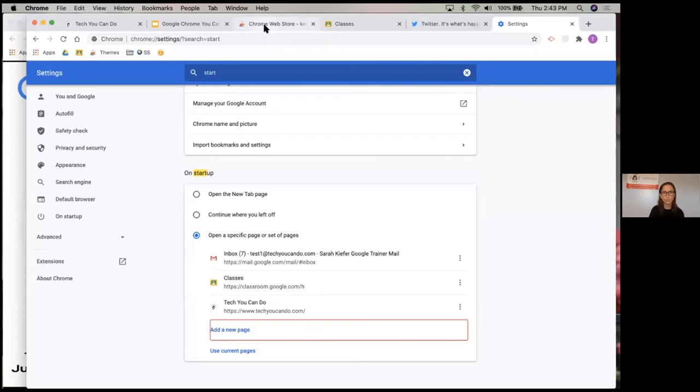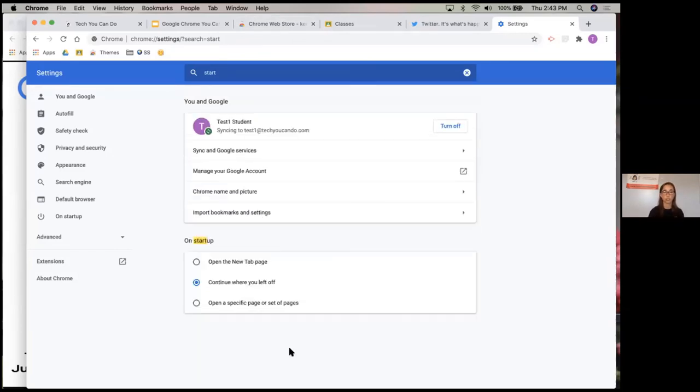Another cool option right here on startup, and I have found this to be beneficial as well, is this continue where you left off option. So if I click on that, it's going to change, and notice those specific pages go away. But the idea behind this now is when I quit out of Chrome, the next time I open up, like if I left all of these tabs open, the next time I open up Chrome, all six of these tabs are going to show back up. So it literally is right where I left off.